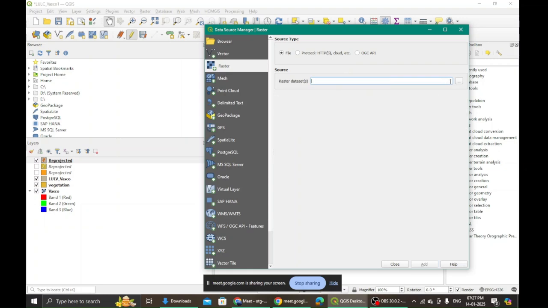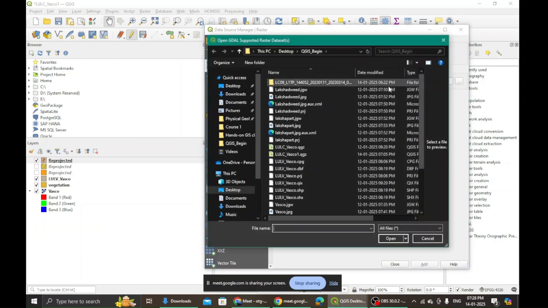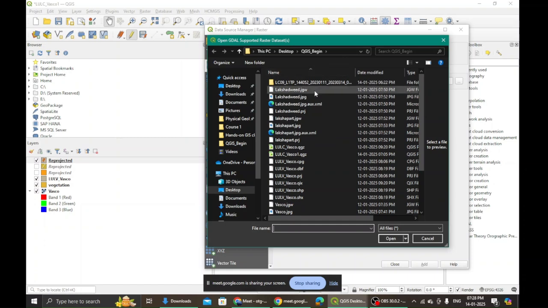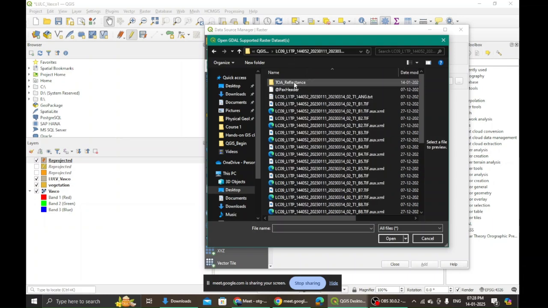So I click on add raster layer. Your panel might look something like this. Okay, I am expecting that you have already extracted that particular file. If you have extracted, what I am doing, I am browsing to my folder. Where is my folder? My folder is here. I have already brought and kept it here in my working directory. That is QGIS begin. That's the folder that I have made on my desktop. I come here and this is the file, right? This is the file.